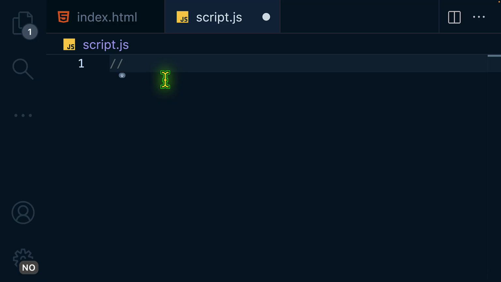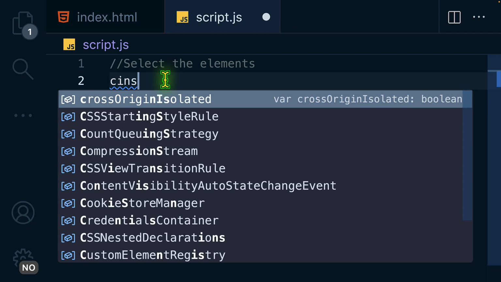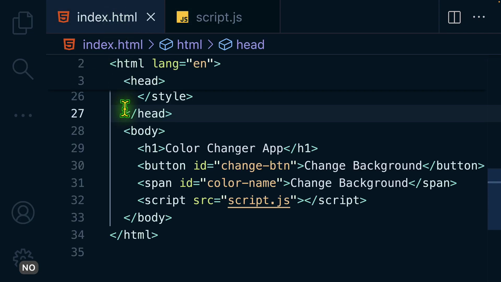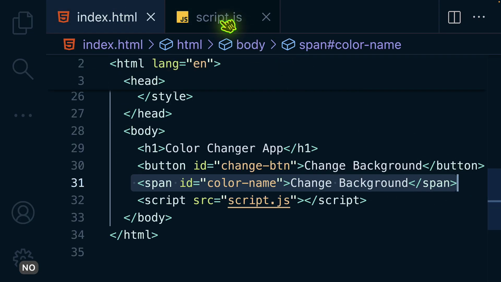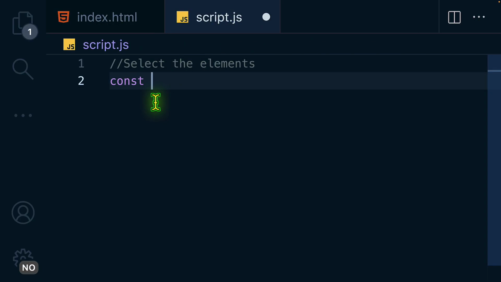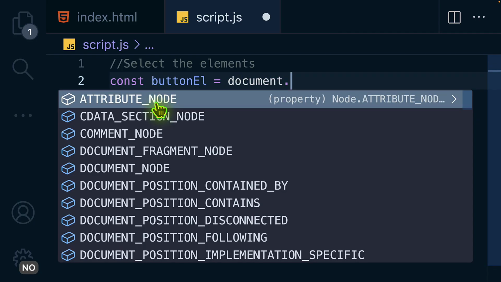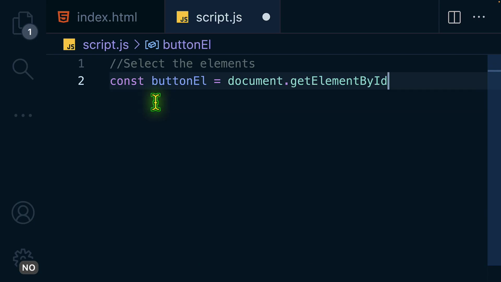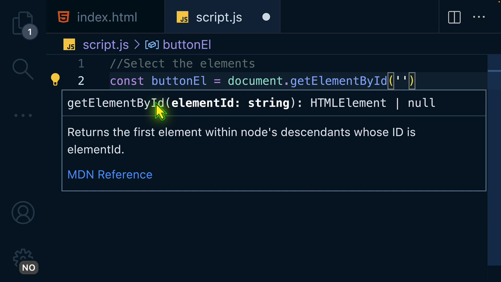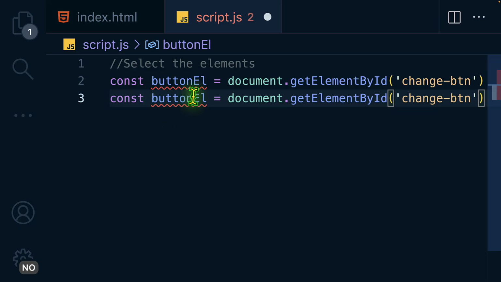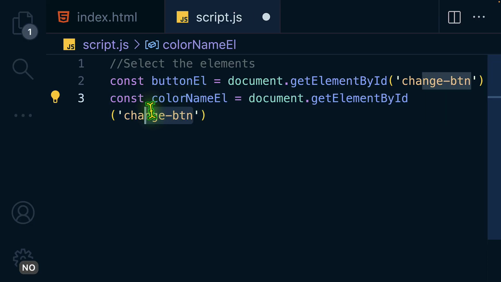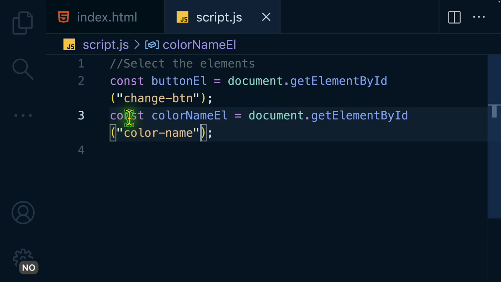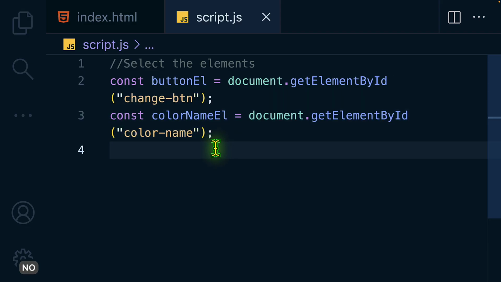First step is that we need to select the elements. And it goes like this. We're going to select two elements. One is the button and then the span, which is the color name. So const button element is equal to document.getElementById. You can use querySelector. The ID is called change-btn. And then the color name element is equal to the color name. We are done with the element selection.